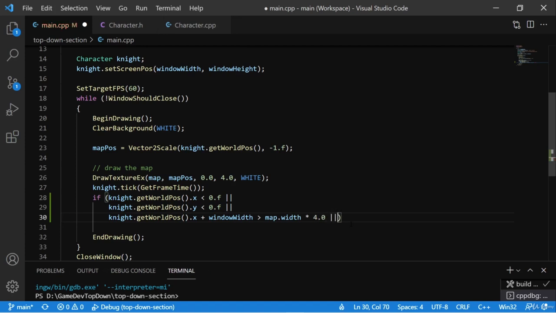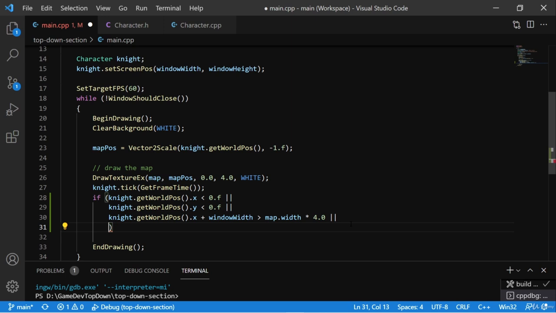Okay, excellent. Now let's add another OR, and now we're going to check to see if we've crossed over the lower bounds of the map. So see if you can type this final line of the conditional.